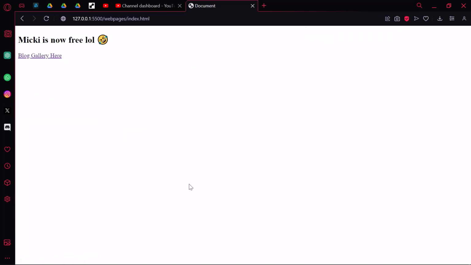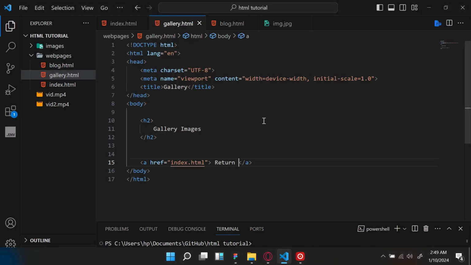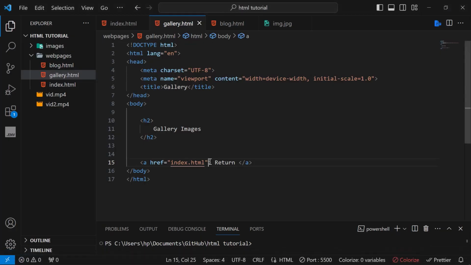So now let me talk about attributes, the attributes that the anchor tag can have.